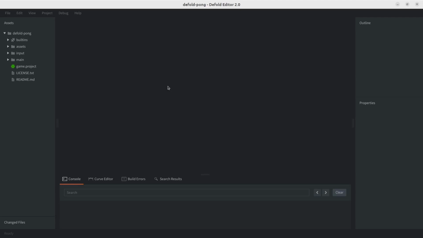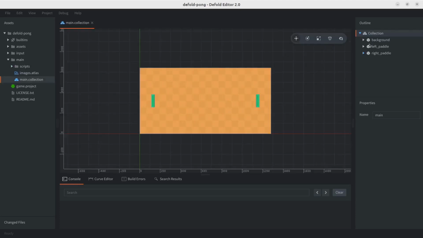Hello again. In this video, we will add the ball and its movement. So let's get started. Let's start by adding a game object. So let's go to the main collection, open it, add a game object. We'll call it ball.